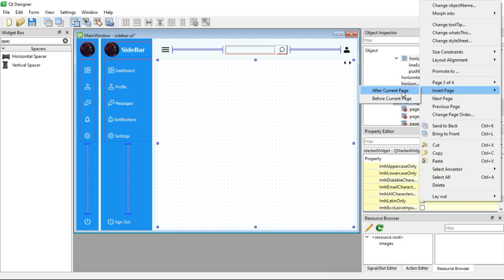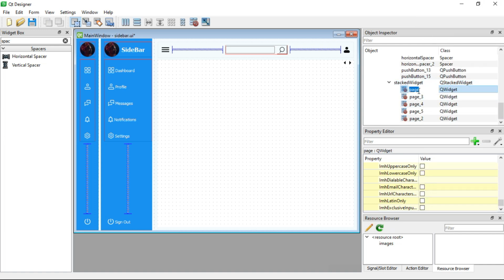Add another one. Then we're going to rename this. So we're going to call the first one dashboard page. Then this shall be the profile page.